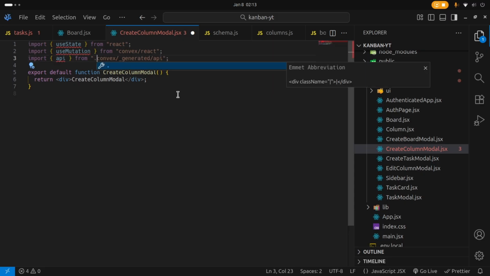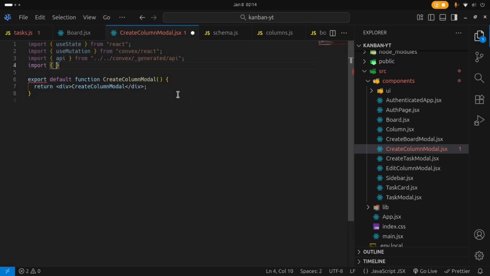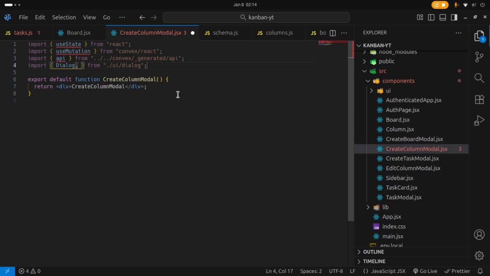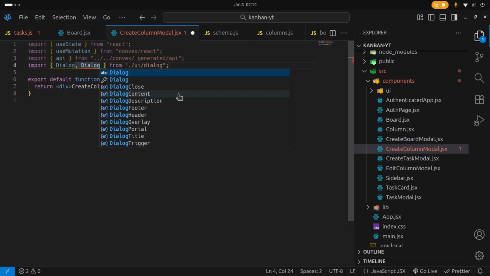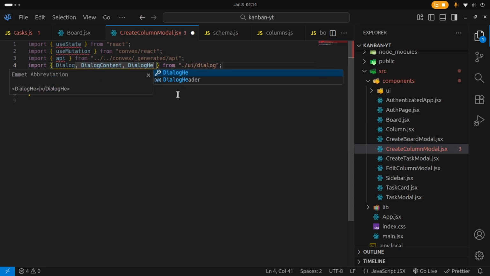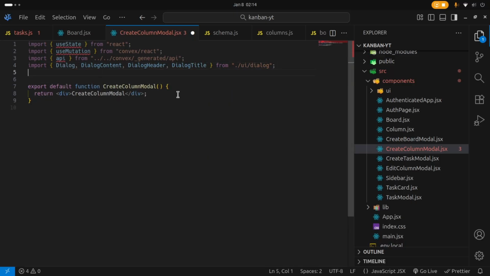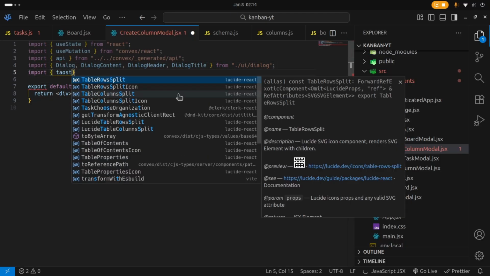So this is always importing wrongly. So .. and then .. convex. And then we're going to import the dialog component from ../ui/dialog, which we installed from shadcn, and then DialogContent and DialogHeader and DialogTitle. And then we're also going to import the toast component from Sonner.